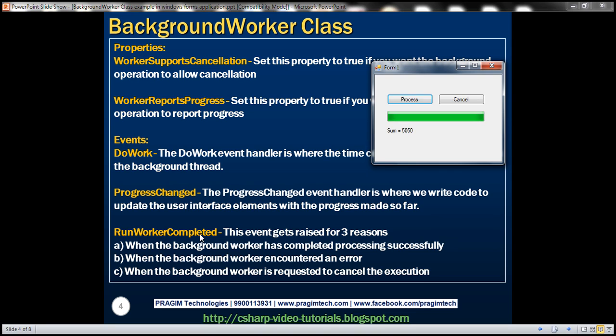And then RunWorkerCompleted. The name itself implies what this means. The DoWork event handler contains the code to execute the time consuming background operation. Once that is complete, this event is raised automatically. Keep in mind, this RunWorkerCompleted event gets raised for three reasons: when the background worker has completed processing successfully, when it has encountered an error, or if we have requested it to cancel the execution.